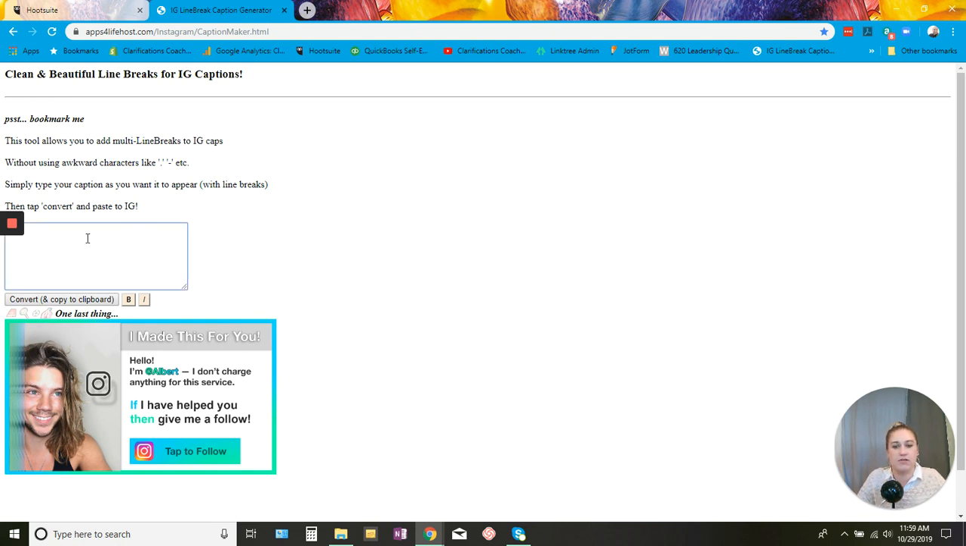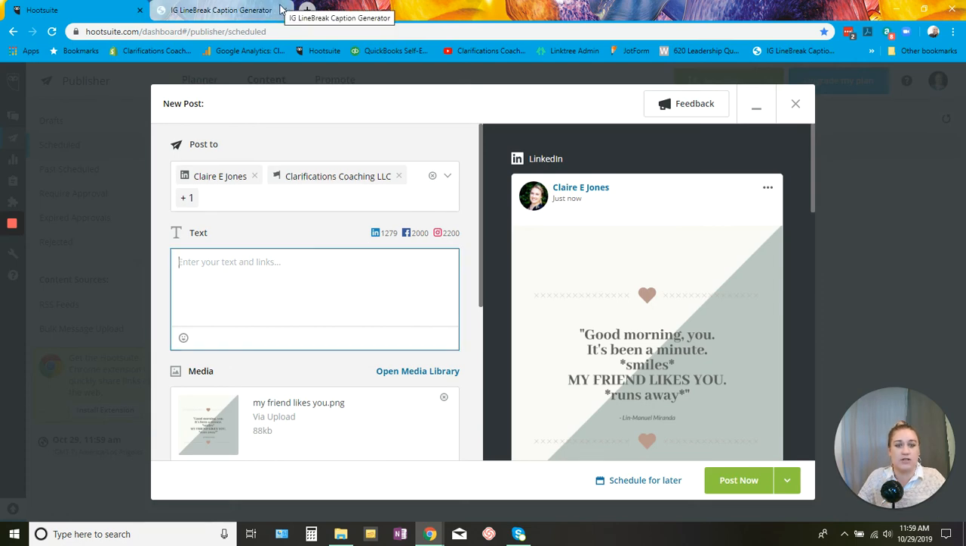So you can copy or write into this box, hit convert and copy to clipboard, and you can bold or italicize as well, which is something that you can't do in Hootsuite. And then you copy it to your clipboard and then paste it over here. And so it's a really easy way to just streamline your content in a legible way.